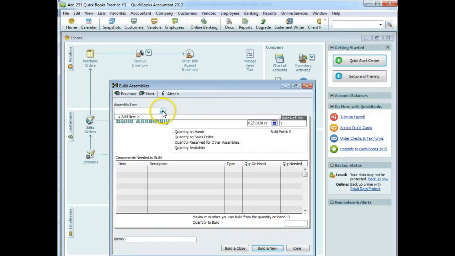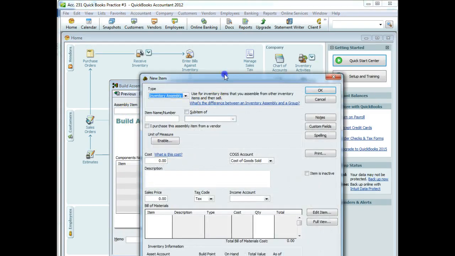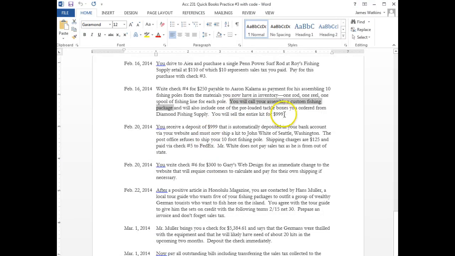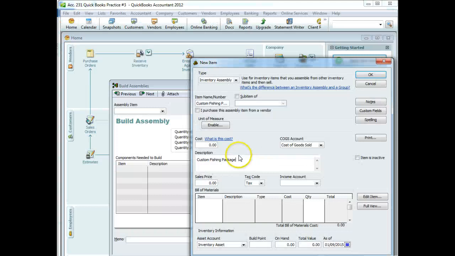So the assembly item, I'm going to add new. This is a new screen for you. Instead of a part, we're doing an assembly. And the item is going to be called a custom fishing package. The cost to us, we're not going to worry about this number, it's going to come later. This is going to be a custom fishing package. Now, we know the sales price of the package is going to be $999. So we'll put sales price, $999.